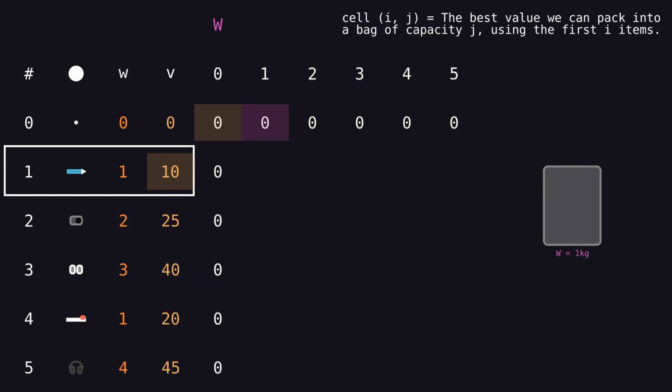This will become clearer later, but you can think of it as combining the 1 kilo pen with the best way to pack the remaining 0 kilos to reach the 1 kilo capacity we're currently considering. Skipping the pen gives us a value of 0, the pink square, and taking it gives a value of 10, the 2 yellow squares. So we take it. I like to call these two options skip it and keep, or take it and combine.